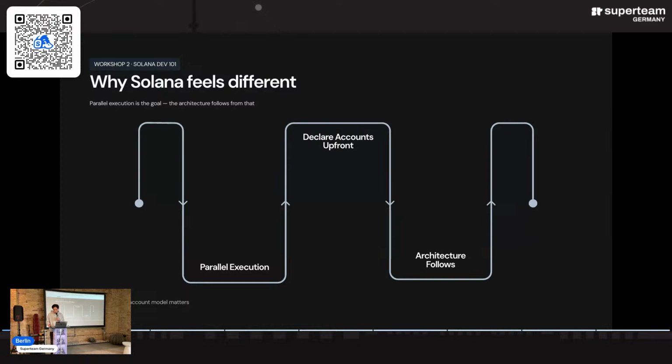So this is not a random developer friction. It is because parallel execution requires this explicitly. And once you accept this requirement, the rest of the architecture starts to make a bit more sense and will be easier to understand. Everything is an account. You'll hear this a lot. Programs do not store state inside themselves. Code and state are separated. So this slide is really the bridge into this whole mental model.